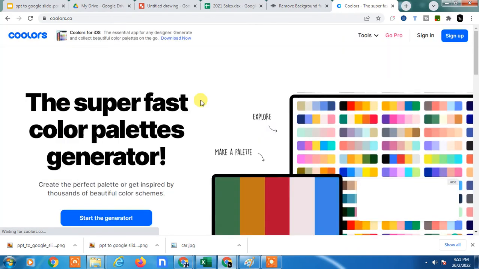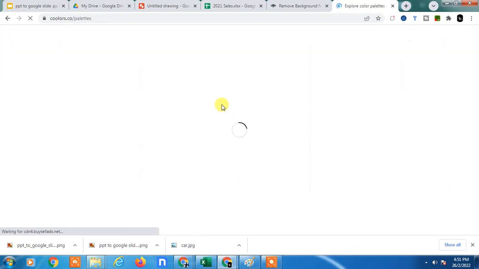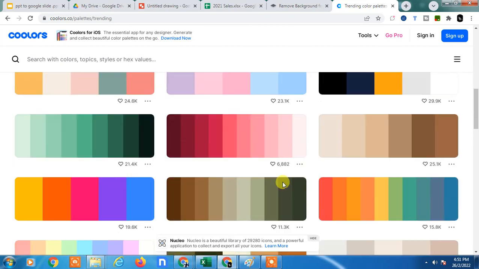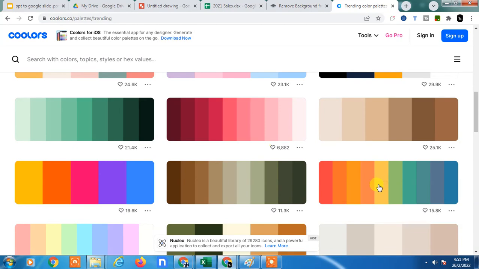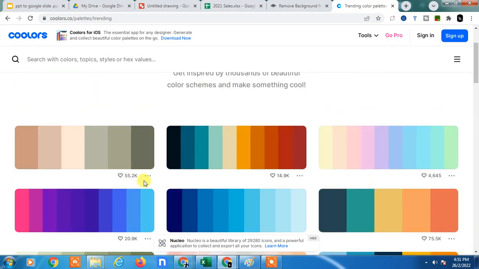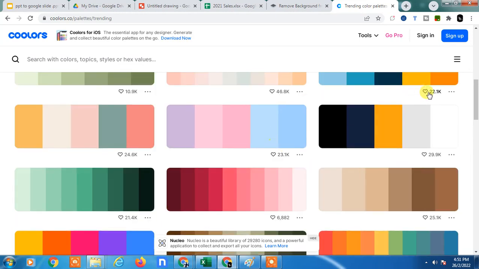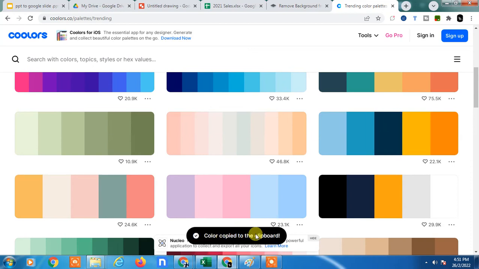So here you can see all the patterns. Go to the tools and go to explore patterns. In explore patterns you will see all the patterns like colors, combination colors, everything. You can see likes also. If you want to add more trending colors, you can see trending colors here. So this is 22k likes. I want to add this background. Just click on it, then this will copy.